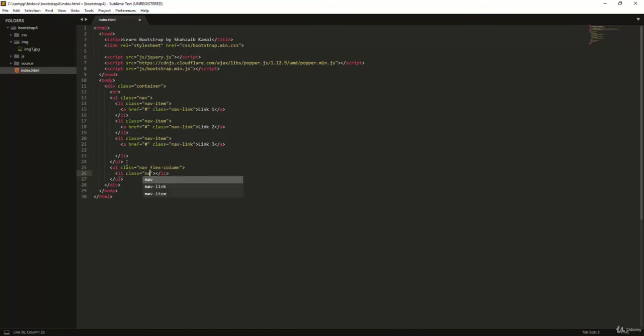class nav item, a hyper reference, class nav link, the link one, and I'm just gonna duplicate that now. Oh my gosh, link two, save, and okay, I did a little wrong thing. I need to copy the whole setup, place it here, the link two, save.